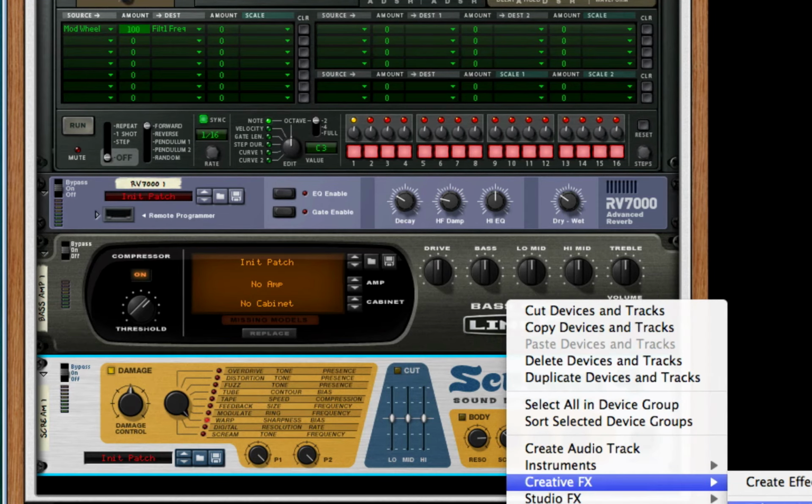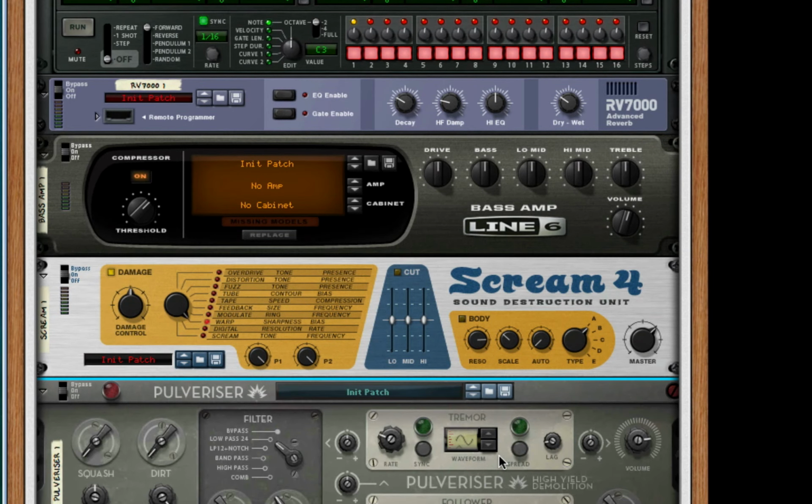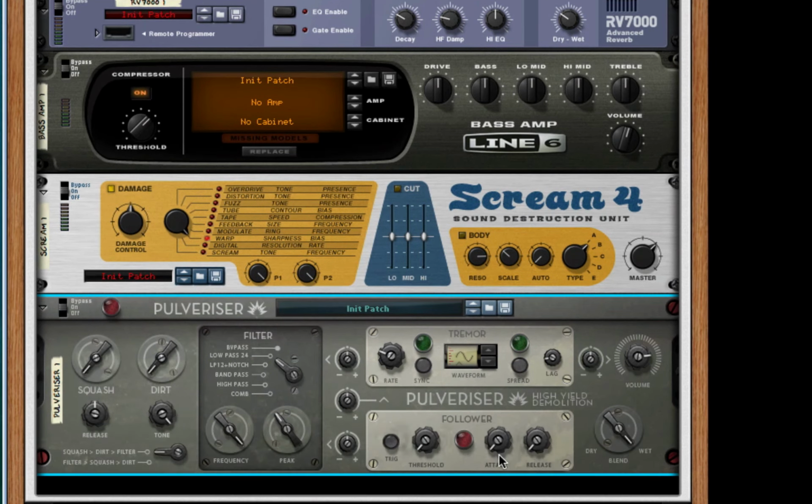After this, we're going to choose a pulverizer from our creative effects. We're going to turn up the dirt to about 39% and the squash to about 16%. We're going to turn our sync, our spread on. Our sync is going to be actually 4/4, and we're going to have this all the way negative 100%. And that's all we really need. Turn down the peak a bit.